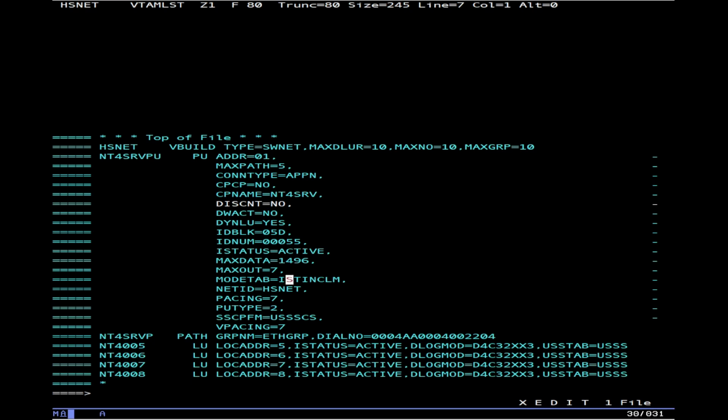MOTAB, IST, INCLM. You're going to need to find IST, INCLM assemble from something. You can find it in pretty much any OS/390 image ever, and if you have access to a zPDT with a z/OS, just pull it out of there.